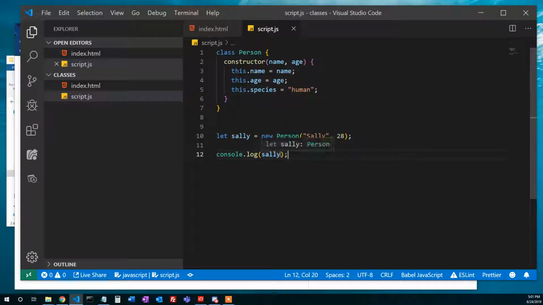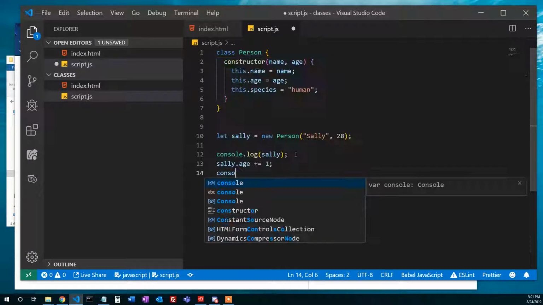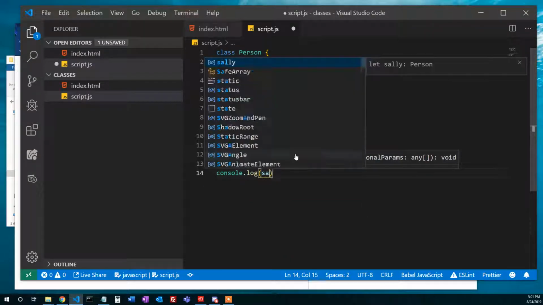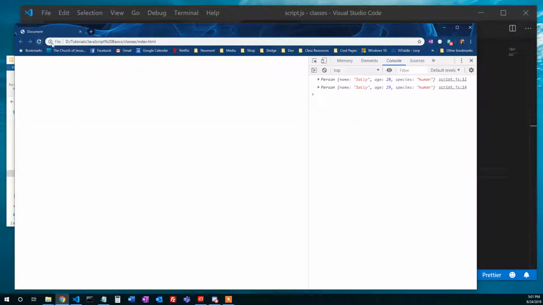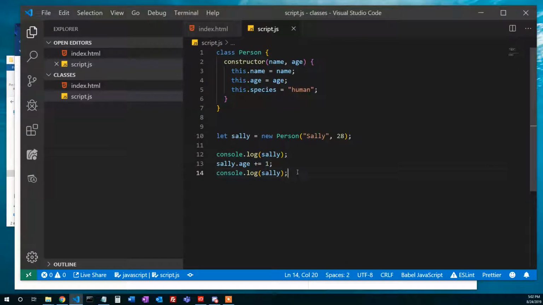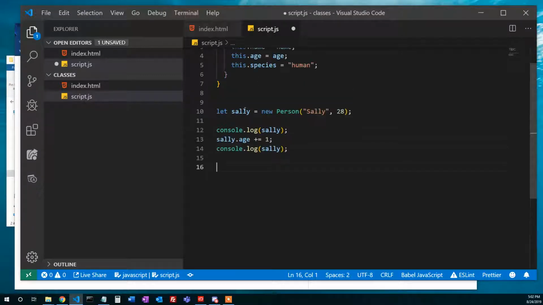And, you know, Sally's 28 right now, and if I wanted to make a change, I can do Sally.age += 1, similar to how we did before with an object. And then I can console.log Sally. And we'll refresh, and you can see, yay, she had her birthday. Okay. And we can create multiple people. If I wanted to, I could create Bob or Harry or whatever, and just create a new person.